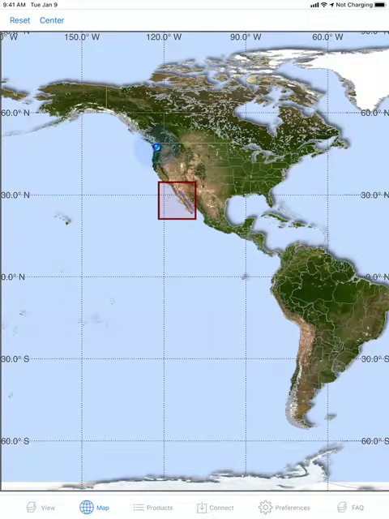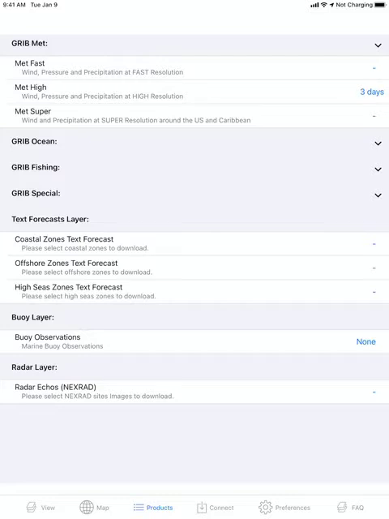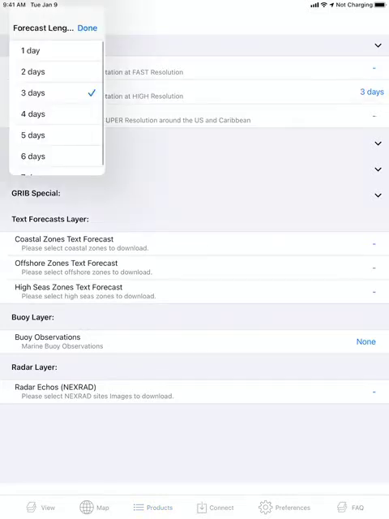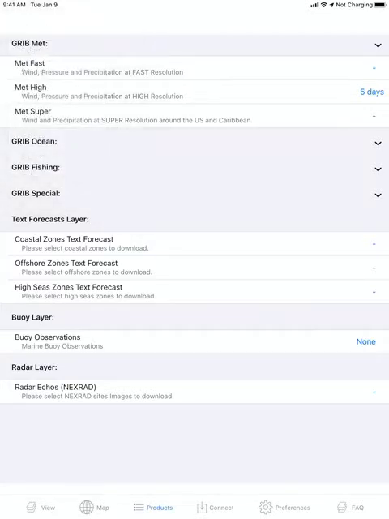And then I'm going to tap the products, and I'm going to choose a 5-day file at high resolution. I'm on a network connection, so I'm not too worried about the speed. If I were on my satellite phone, I'd probably be using just the lower resolution files because they're going to download much quicker. So I've got 5 days, high resolution.